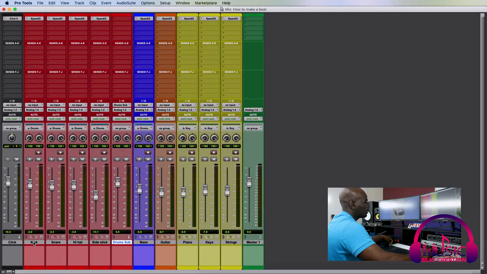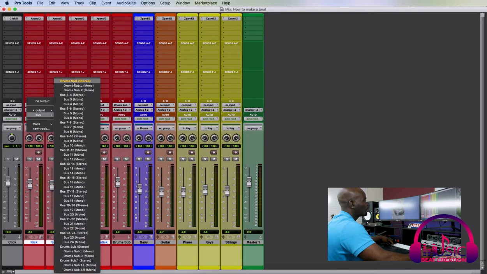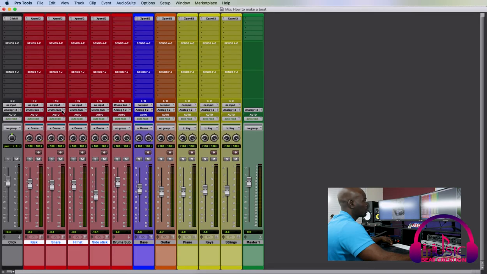We're going to click on the kick, the first track, and hold shift to click on the last track of the drum tracks. And so now we want to select all of them. So what we're going to do next is hold shift and option. Now we can click on any of these outputs here. We're going to click on one of them and then go to bus, and now we're going to click on our drums sub. And now, as you can see, everything changed.